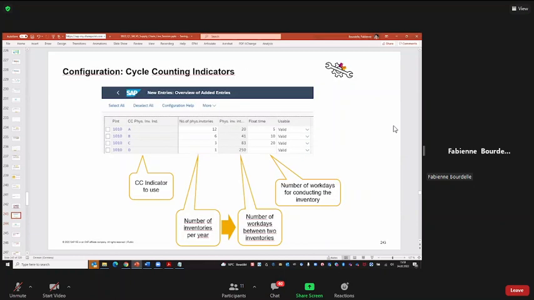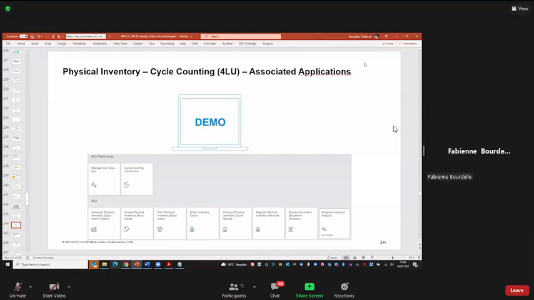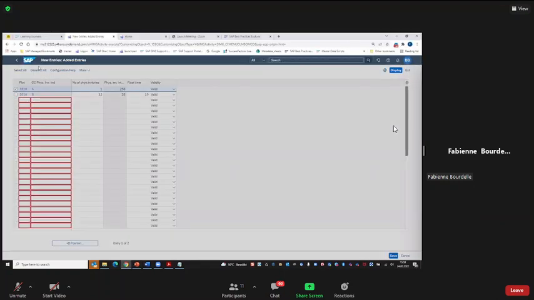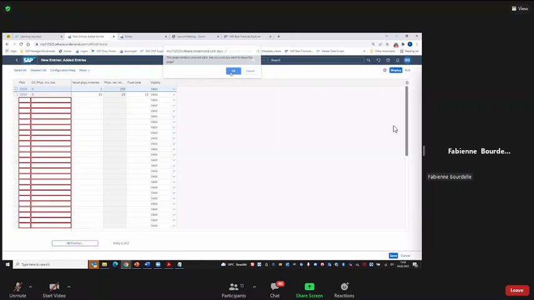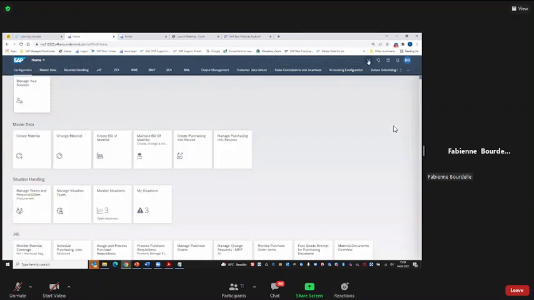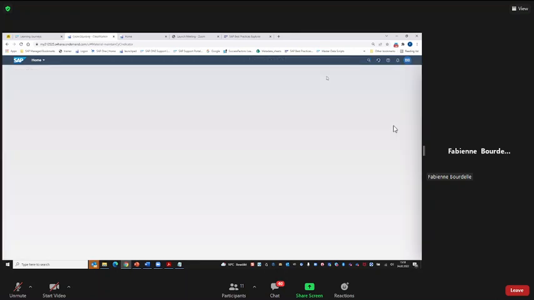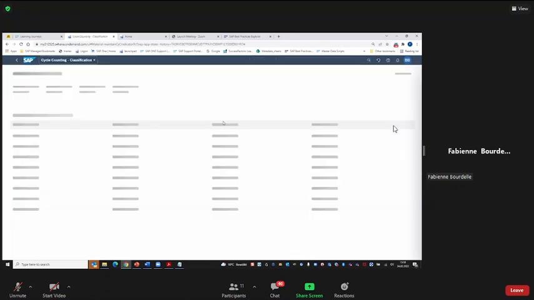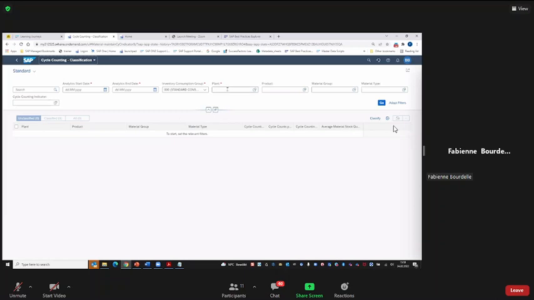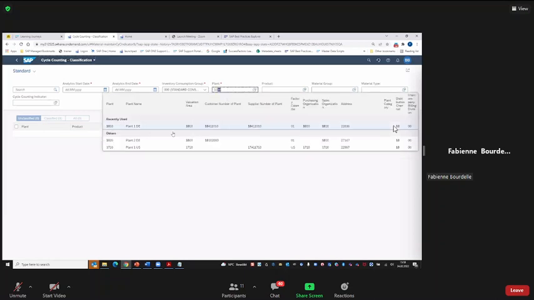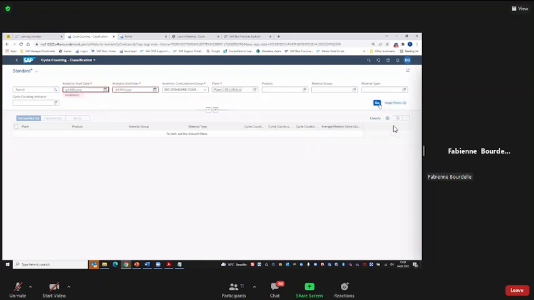We have an application for this. I can show this in 1 minute. Sorry, I have to go back. I do not want to save. It is called material classification, cycle counting classification. Here you are. And this is the app you can use to classify your materials. Let's have a look. I think we cannot classify because we have no CC indicators in place. So we will have no result. We cannot use it for the moment.